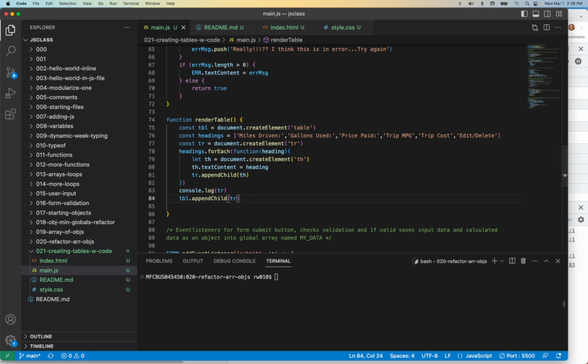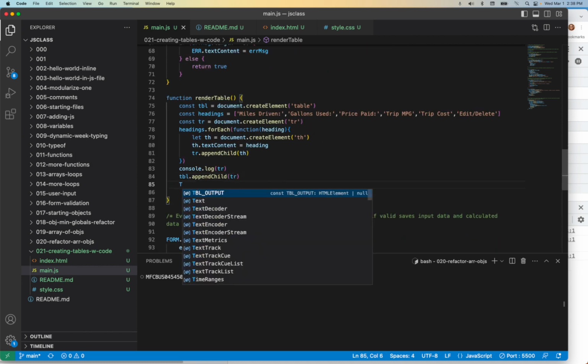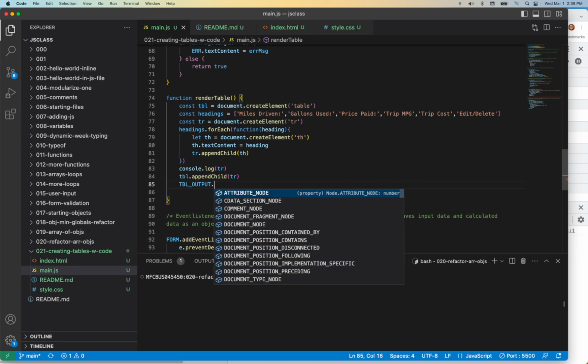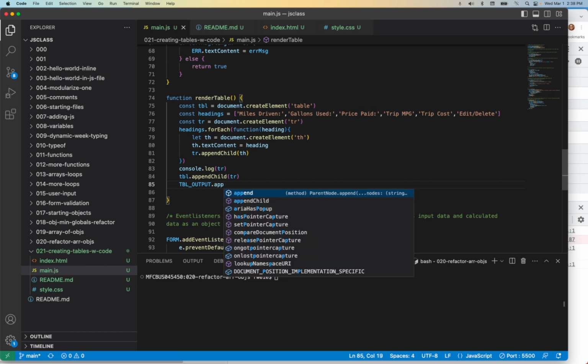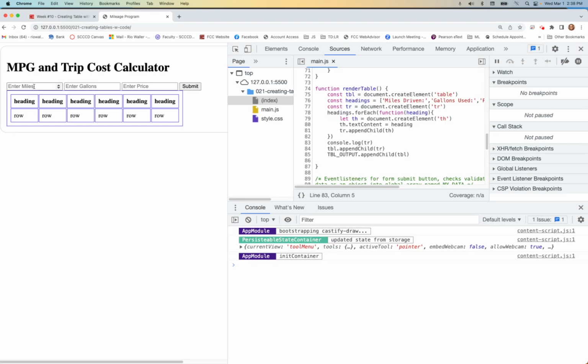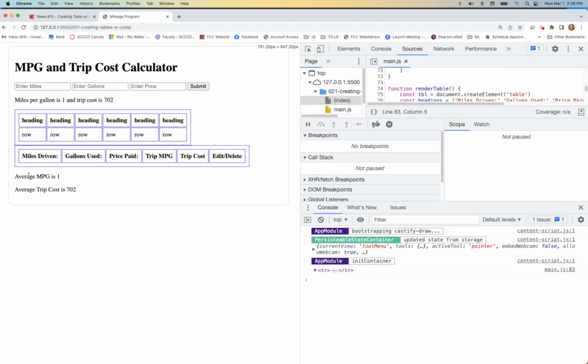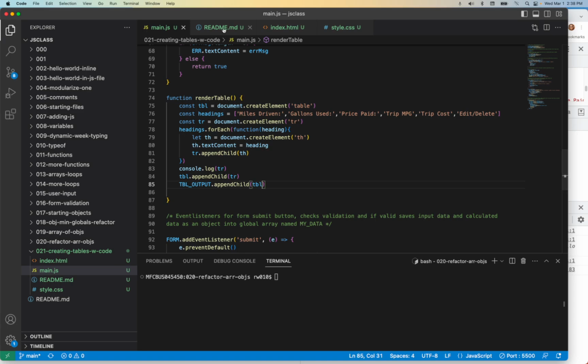Oh, I love it when I make a mistake like that, right? So where would we do that? At this point, where would we then append? Is to that table output dot, right? appendChild tbl. Oh yeah. Oh, nice. Nice. Okay. So that's awesome, right? So now you can see, and to kind of make this a little easier, let's do this.